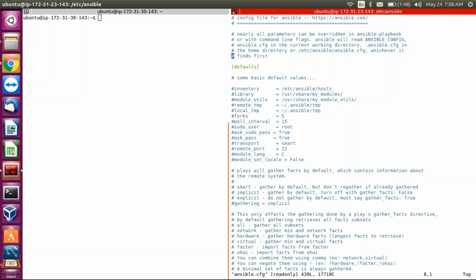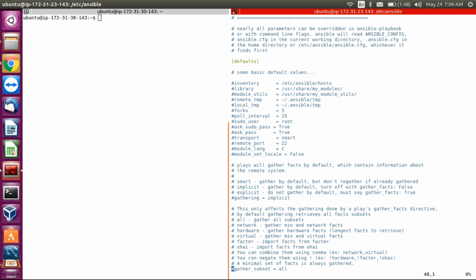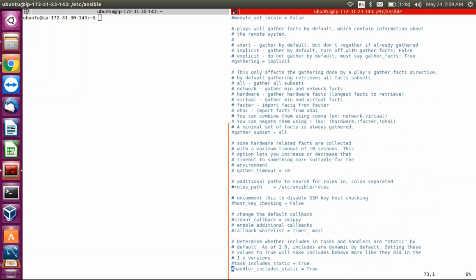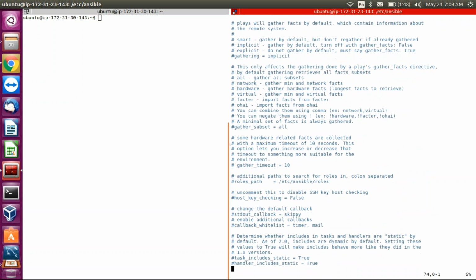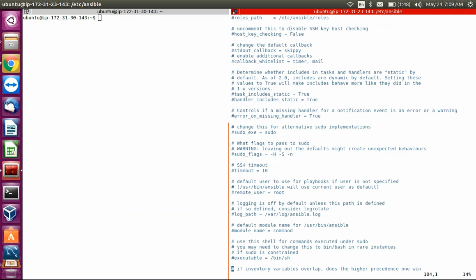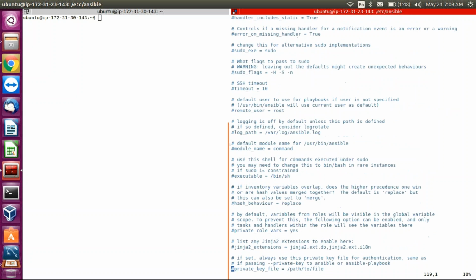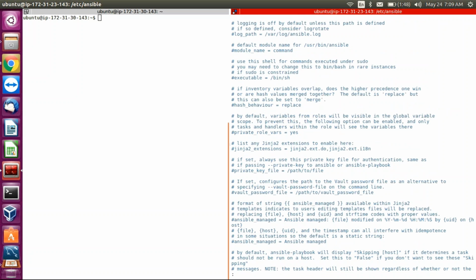See, you have inventory. By default, it takes the inventory file from hosts. If you want to change this inventory, you can change it. You can have all the other things, libraries, sudo, users, etc. And you can have SSH connectivity, handlers. So normally it gives all the default options. If you want to change anything, you can simply change it.